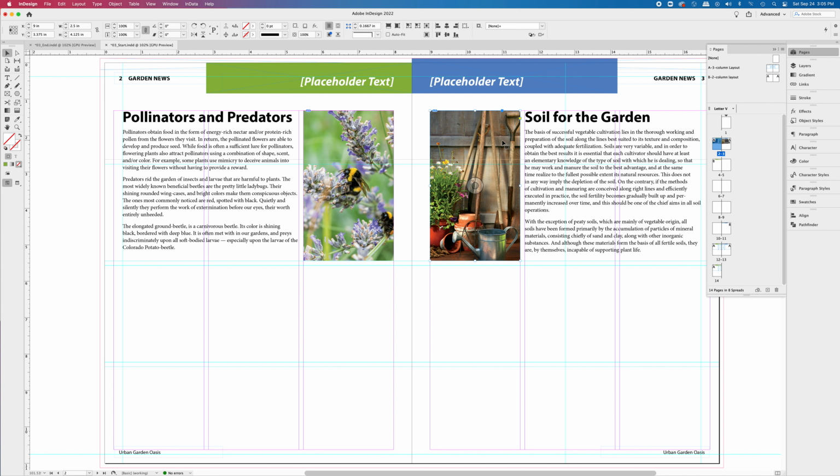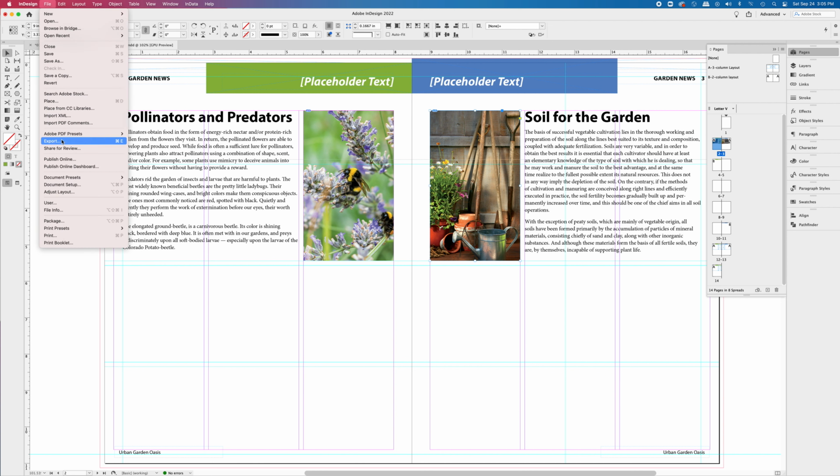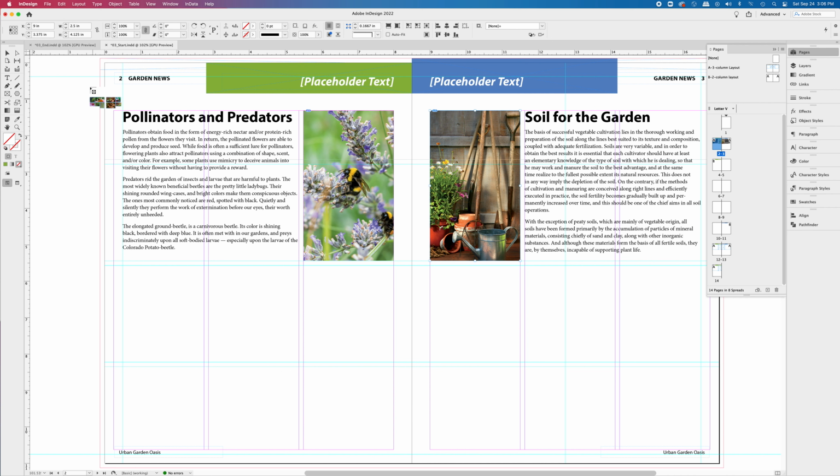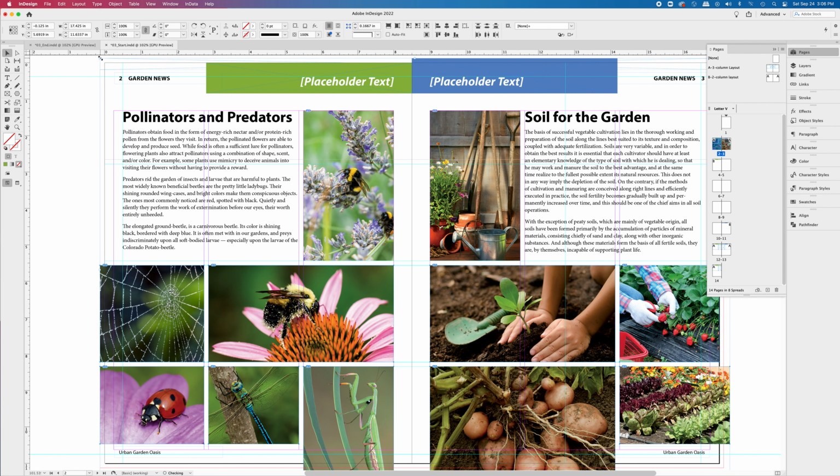Okay, so now we can place the rest of our images. This is also another snippet. So we're going to go to File, Place, and go down to Snippet 2 and click Open. Okay, so we're going to come up to the top of our bleed lines, and we're going to place the snippet that's going to be the full spread. We're going to click on the upper left corner, and it brings in the rest of our images.